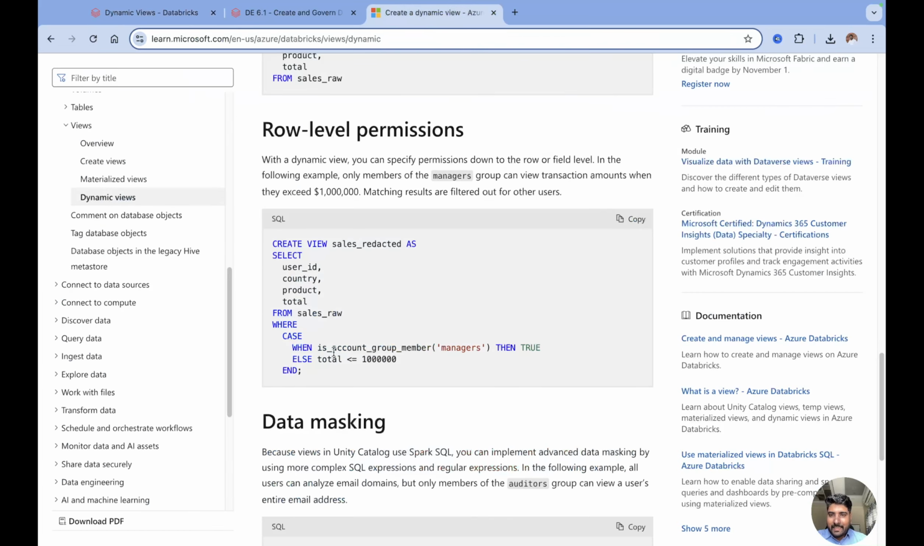So if you look at the syntax here, actually we use the row level in the where clause. So the logic is we use it in the where clause, saying where the case when, and we use that logic in the where clause. So let me go back.